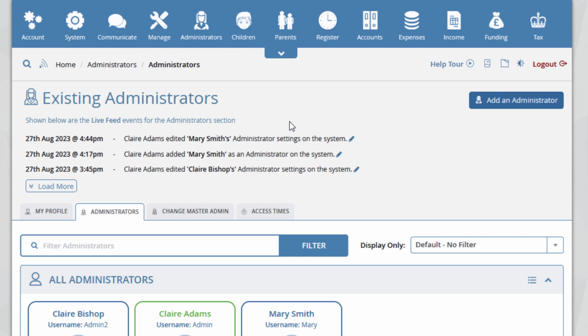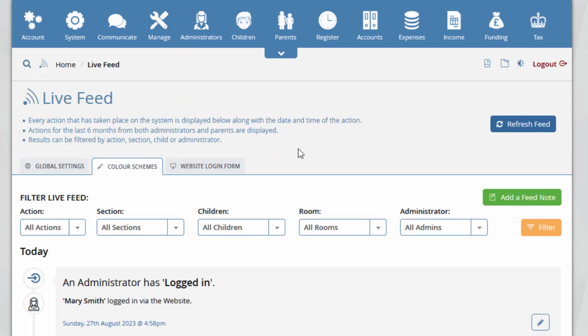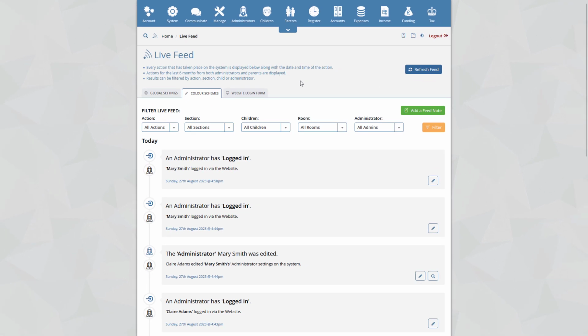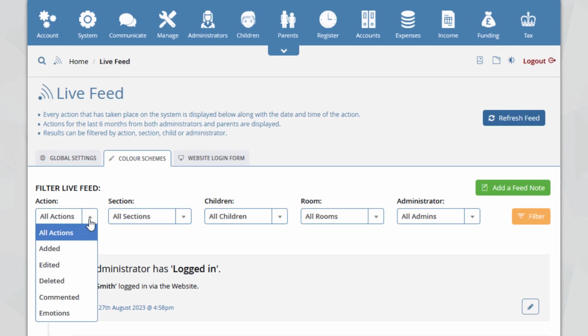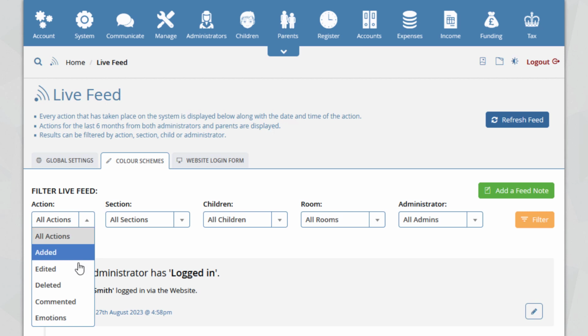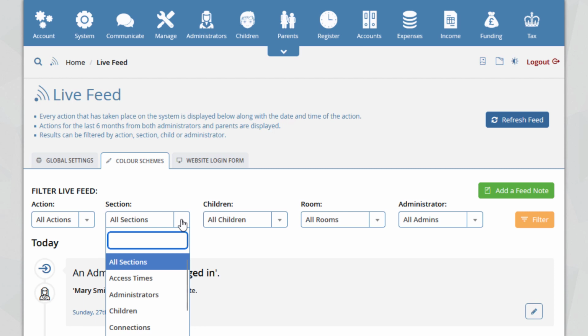The next icon shows the live feed. Clicking on this will display a live feed of all actions that have taken place on the system. Within the live feed, you can filter these by actions that have been added, edited, deleted, commented or emotions, and you can select the section.